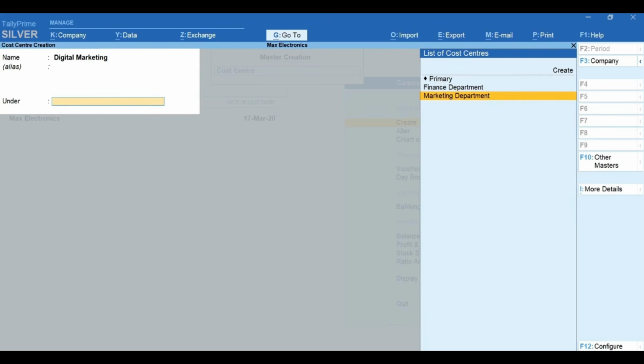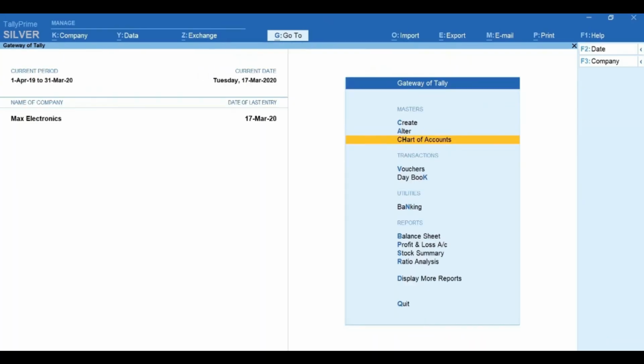Mention the name. Group it by selecting Marketing Department. This way, you can group cost centers in a hierarchy. Press ESC to go back.